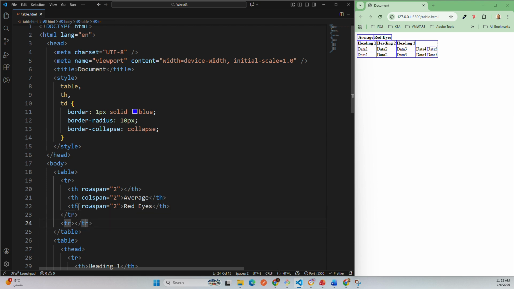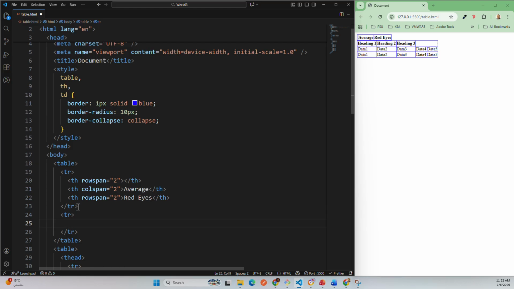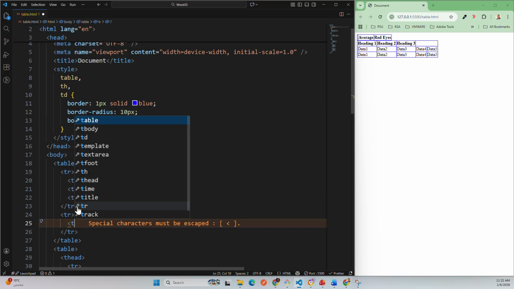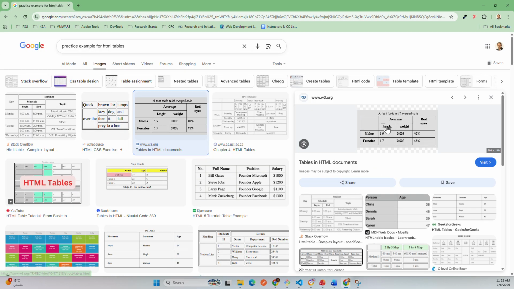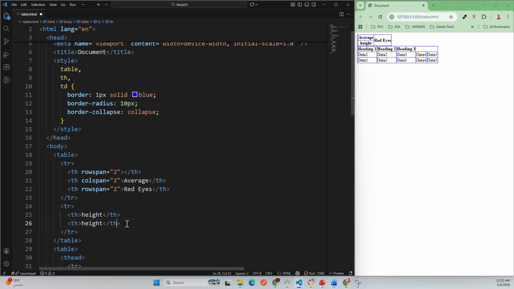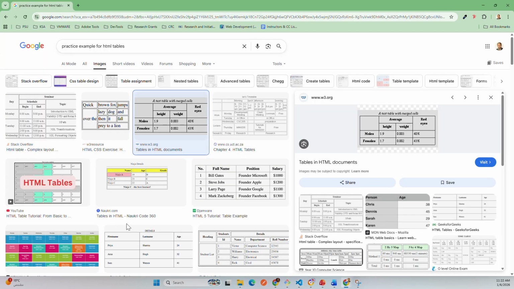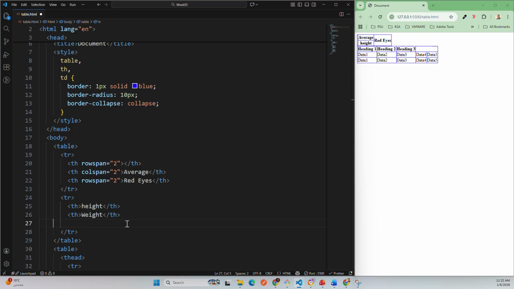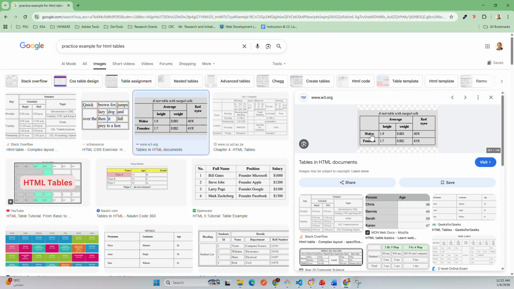And now I need to make another row under that, and inside I say th, and I need to give this Height. And after that, I also have another one, and we have Height, and then we say Weight. And we don't have any other. Okay, so we will do that, and then we can see that. So you can see that we have Average, which is covering the two columns, Height and Weight, and then we have Weight, and after that we have rows.